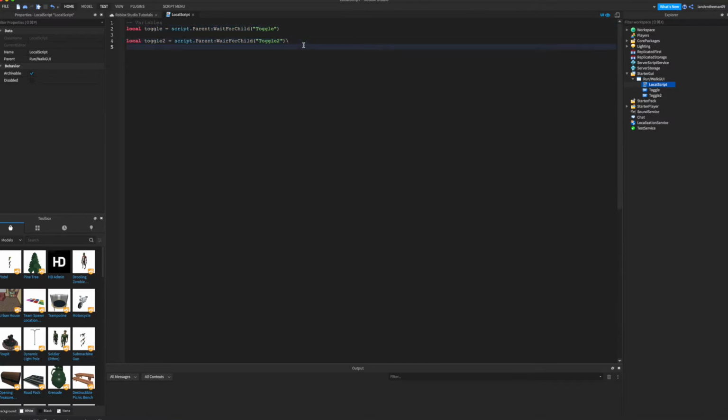Now the code is going to be the toggle. Oh, and by the way, I will be linking the source code in the description below, but I recommend watching the video first so you know how the script works. So toggle.MouseButton1Up:Connect(function(), with a capital C, then drop a line, and there should be an end down here.